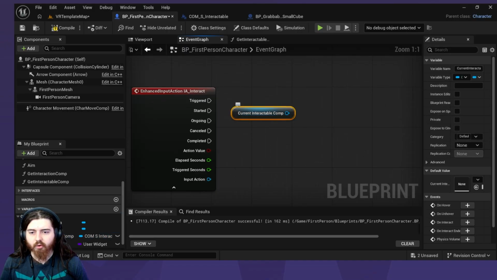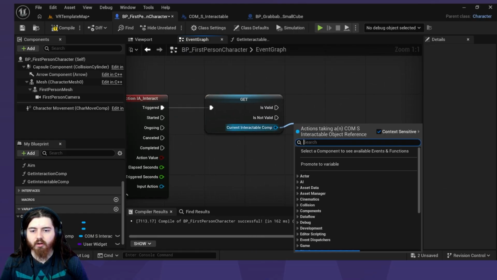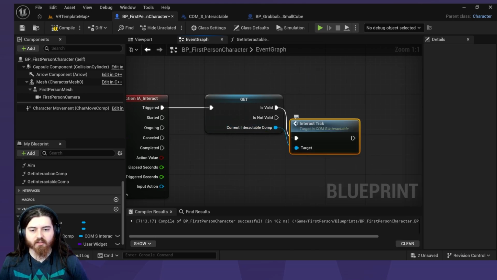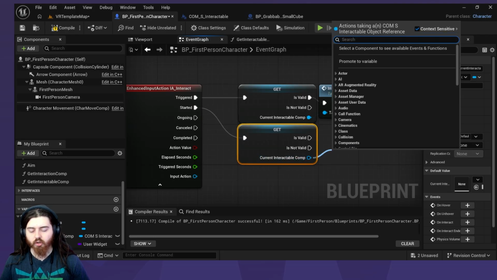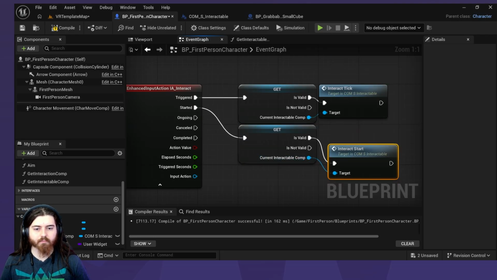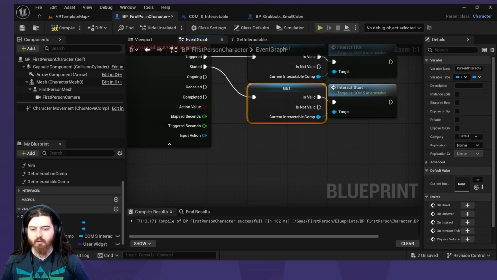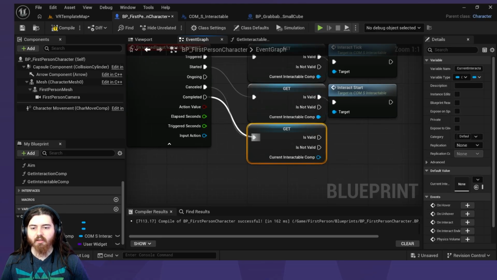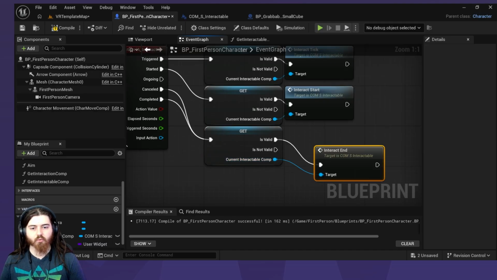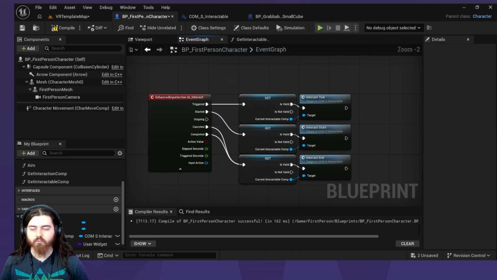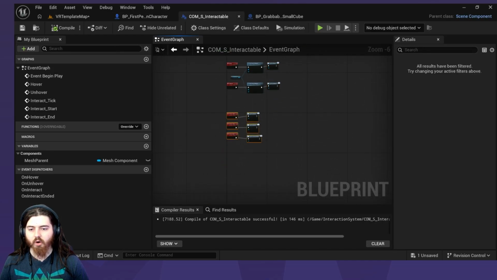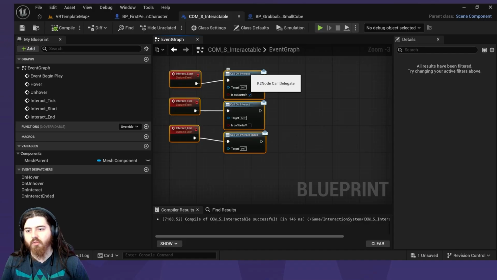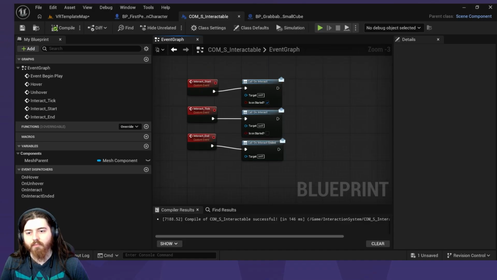We're going to get our current interactable component and make sure that it's valid. On trigger, we're going to call interact tick. On start, we're going to call interact start. And then on canceled or completed, we're going to call interact end. Compile and save. And now this should all work, but we won't see it do anything because we haven't hooked up these dispatchers to anything on our cube.